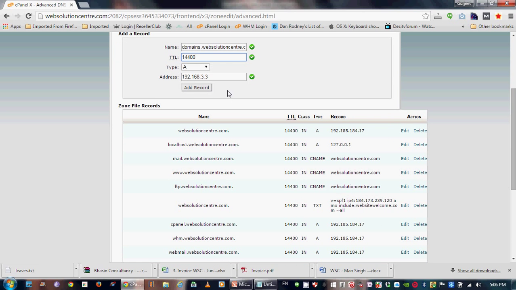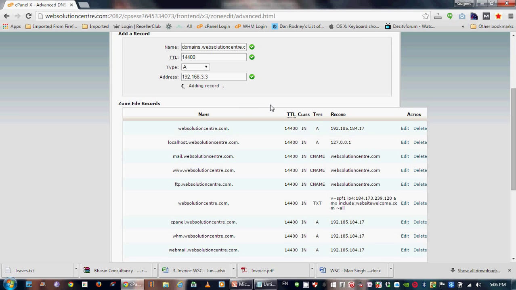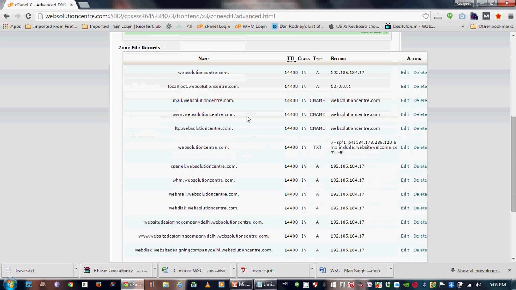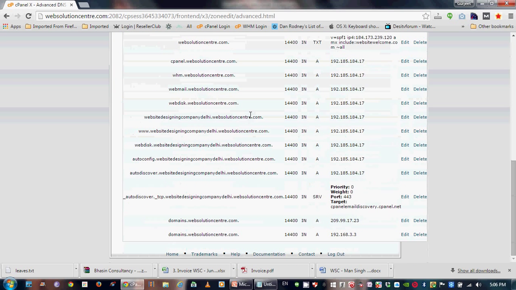I'm so sorry. Basically, you need to enter the default value for TTL, which is 14,400. So it's fine. We can create the record and put the TTL as 14,400. Now it's done. As you see, it's right there with the new IP address.